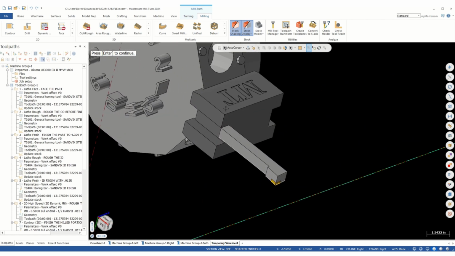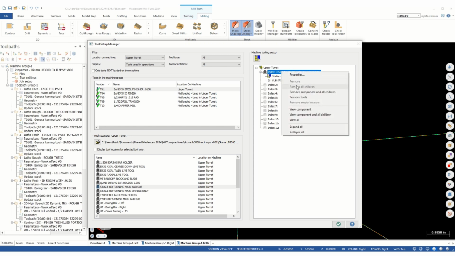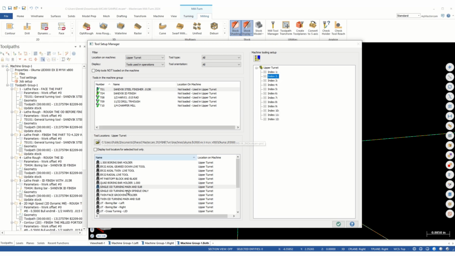It's actually not the block that I meant to use, so let me grab a different one here. We'll say remove all components and children, and let's do a single OD turning main spindle only. Yeah, let's use that one. Pretty sure that one's already set up. So we'll put this on there. And then if you notice, the tool was sticking out there a mile.